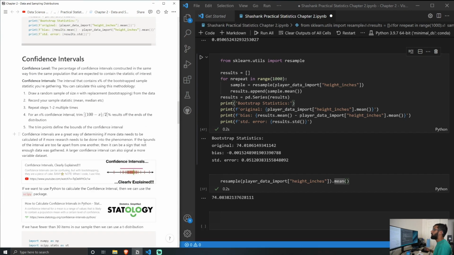Next, we're going to go over confidence intervals. What a confidence interval is, is something that's really important whenever you're talking about a sample statistic, because a sample statistic obviously is going to have some kind of an error associated with it, and the confidence interval helps communicate what that error might be. So the confidence level is the percentage of confidence intervals constructed in the same way from the same population that are expected to contain the statistic of interest. So if you give it a second, we'll go over it and it'll make sense.